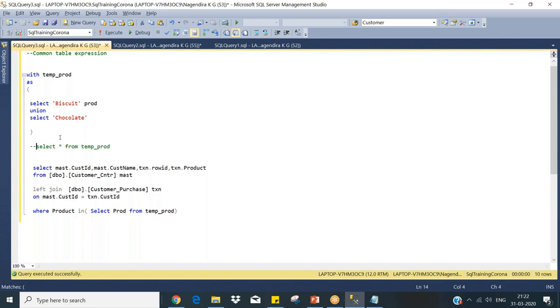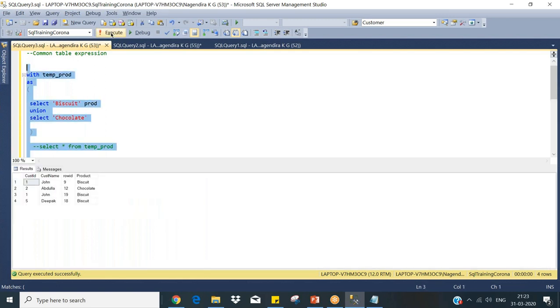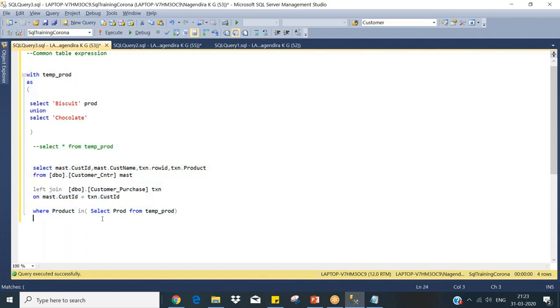Once I select this, I need to comment it out. As I said, the scope of this common table expression is within the next select statement. So I should not use this select statement; I need to use this select statement. Now I got whoever purchased biscuits and chocolates. This column, you can mention it here also: biscuits and chocolates, something like that.